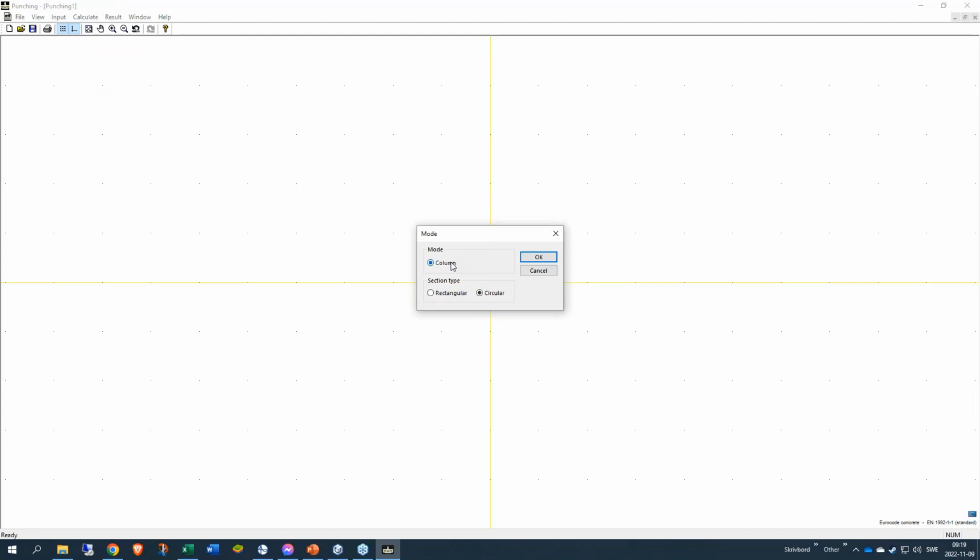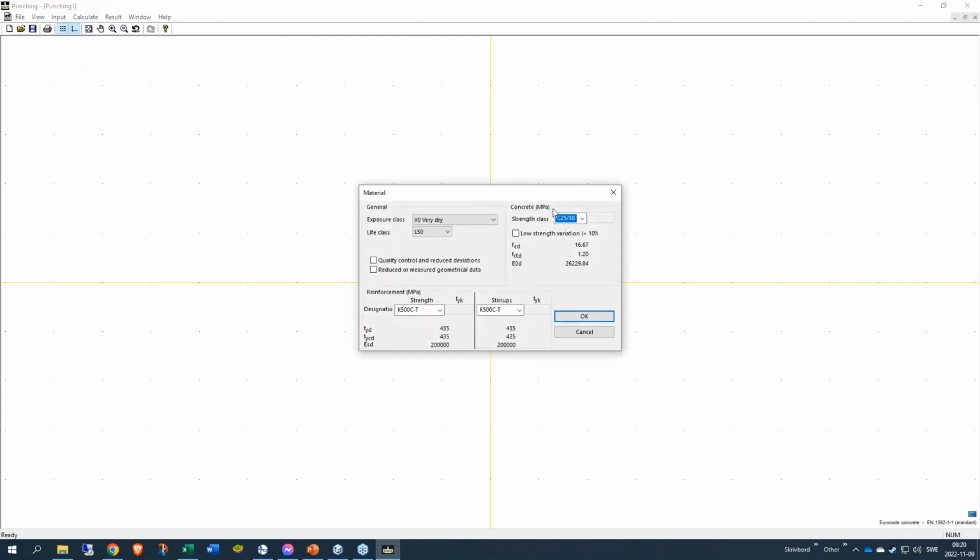In the mode, I will select a column, and I will select a rectangular. Material, here I have the possibility to select either a concrete defined in Eurocode, or I have a user option here to define my own concrete. Today I will use C30/37, and it's possible here to define the exposure class and life class. These values will also affect the concrete cover needed.